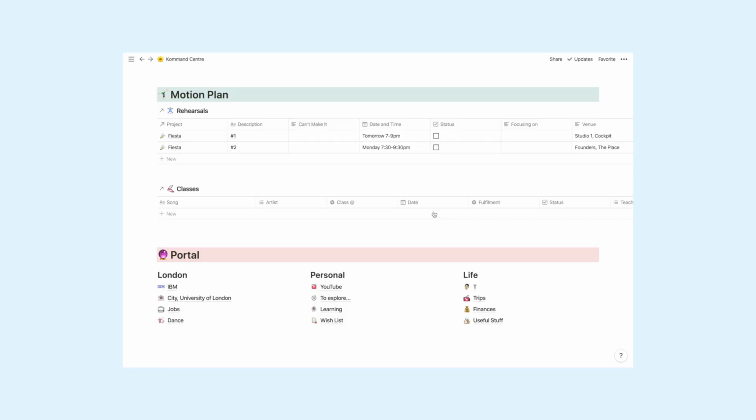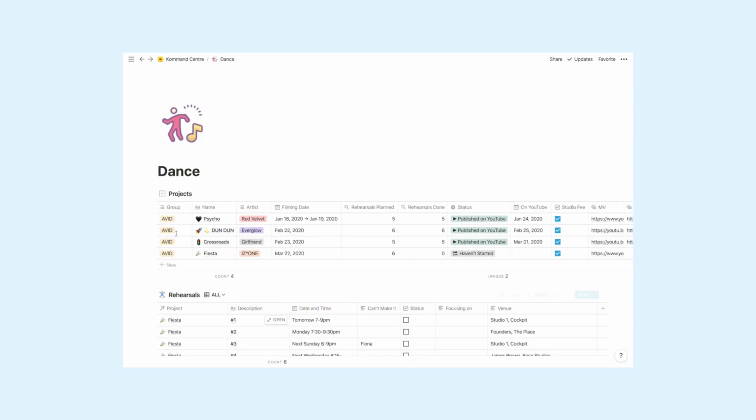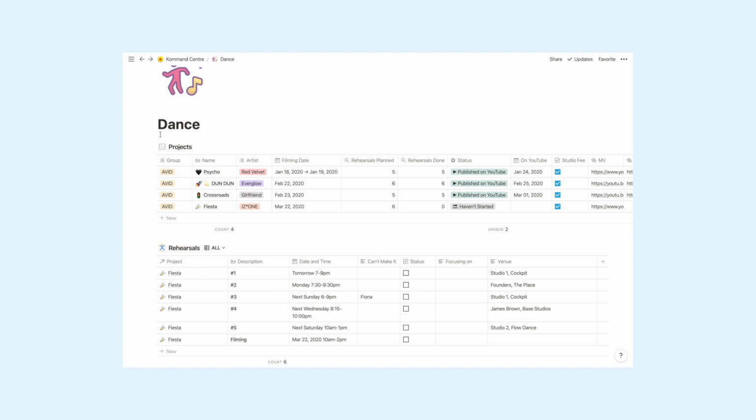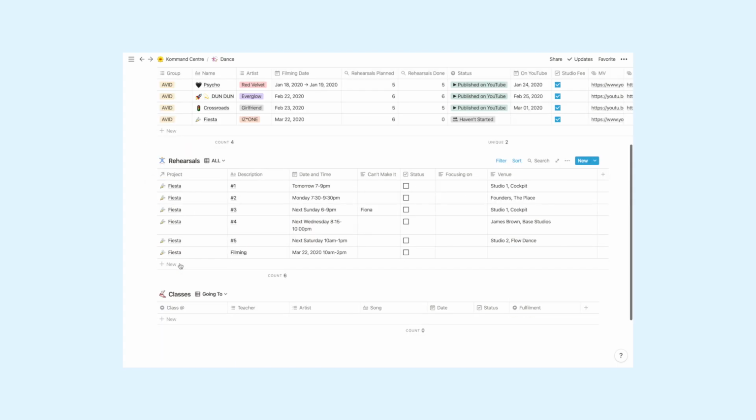My third section here is my motion plan. So my motion plan, as the name suggests, is basically my plan for moving. And I have 2 databases that are linked here on my Command Center page. So you can see rehearsals here and classes. The best way to talk about this motion plan, I think, is to show you my dance page. I would have my projects here, rehearsals here, and some of my classes here.